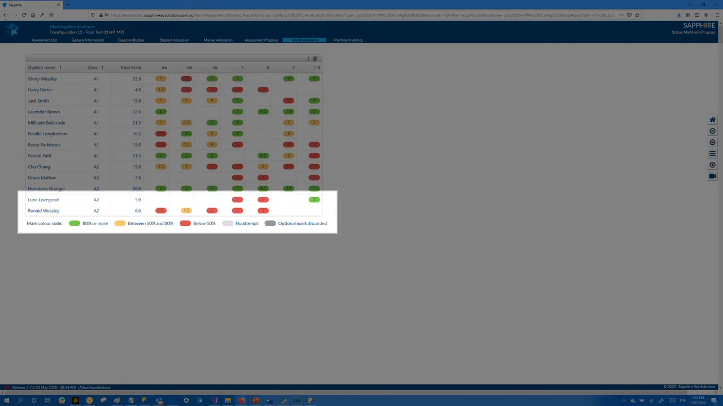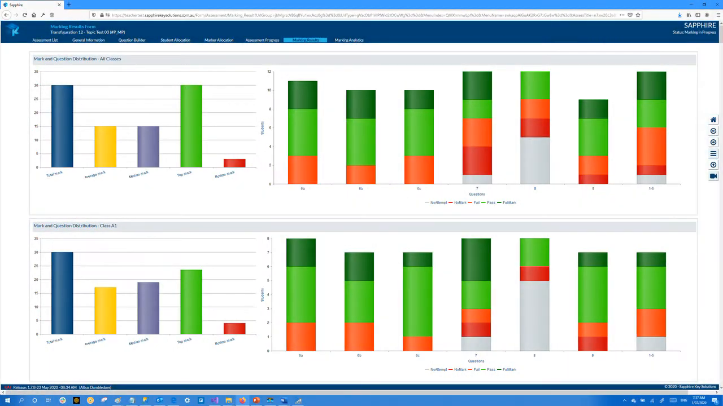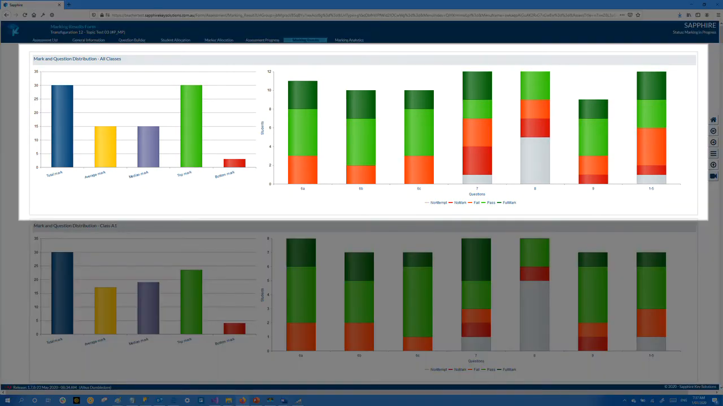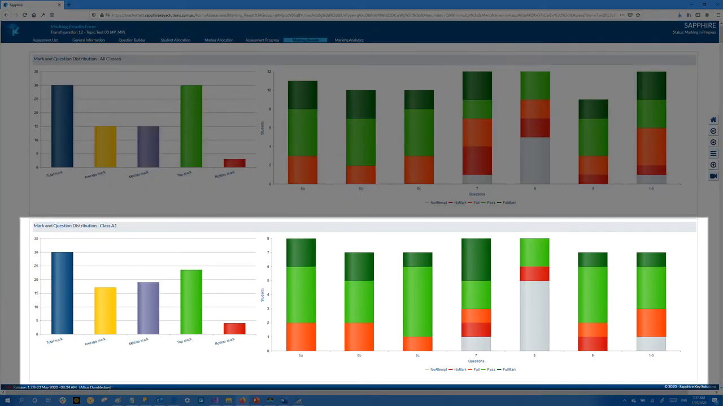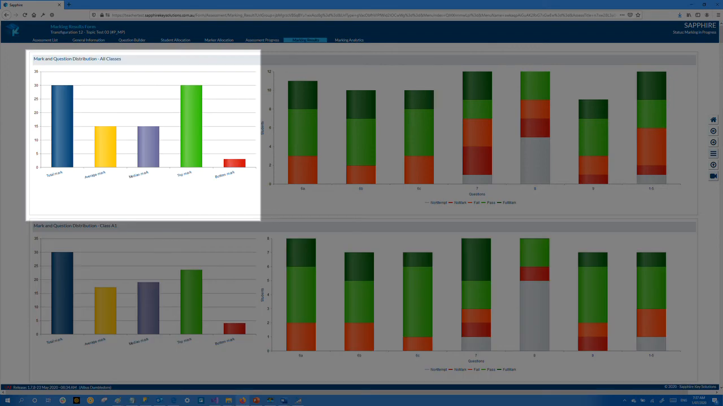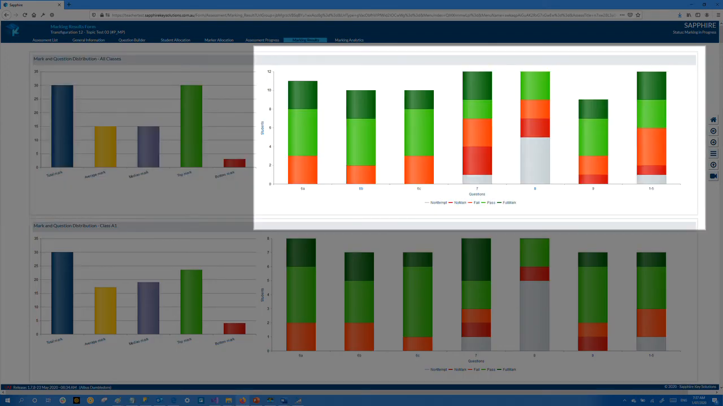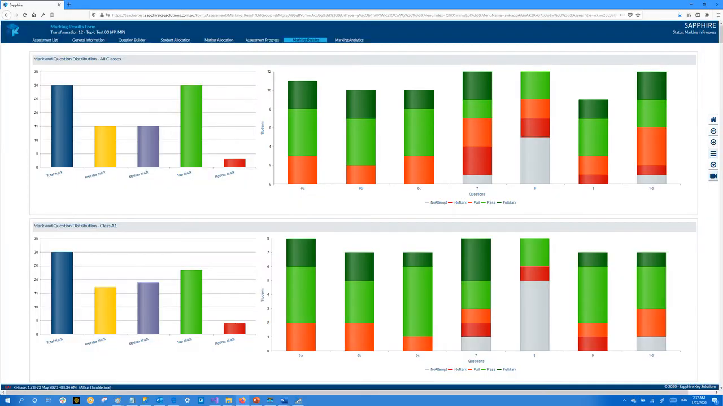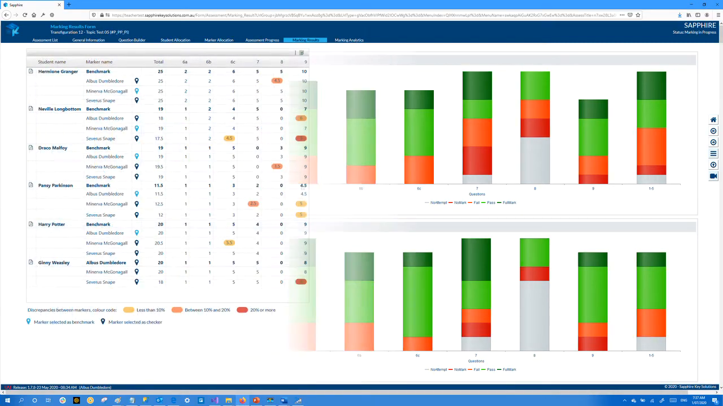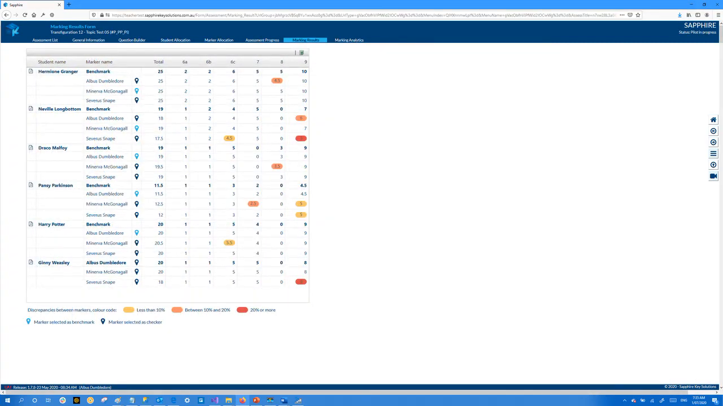The platform makes great use of color coding to assist you in understanding the data at a glance. The same data can be displayed in graphical format for the whole cohort or by class, showing the mark distribution and performance in each question. This allows for immediate comparisons between classes in a cohort, which is very complex to do in a paper marking environment. Sapphire also makes moderated marking easy.